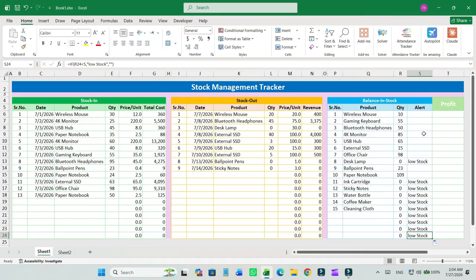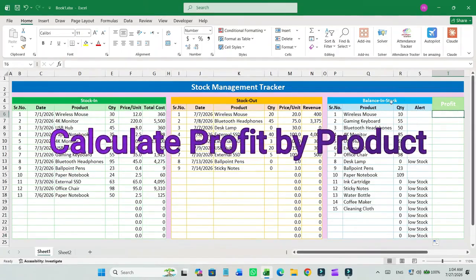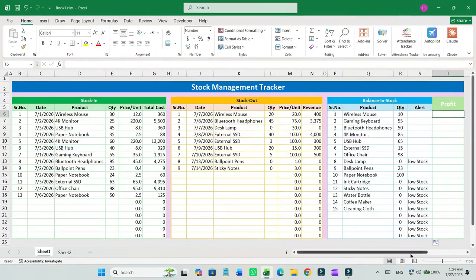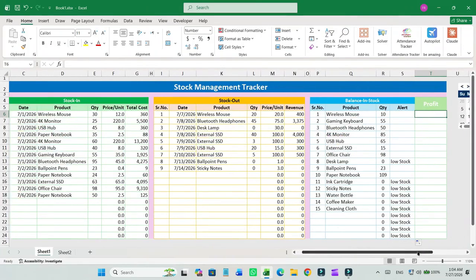Calculate profit automatically. Now let's calculate the profit for every product. Click the first profit cell. We'll use two SUMIF functions again. The first one calculates total revenue. The second calculates total cost. Then we'll subtract one from the other.